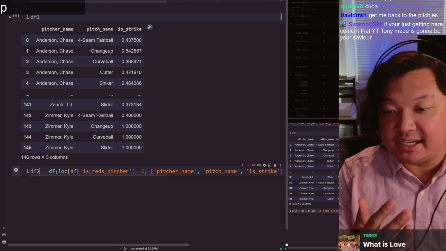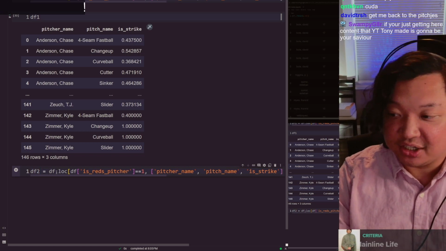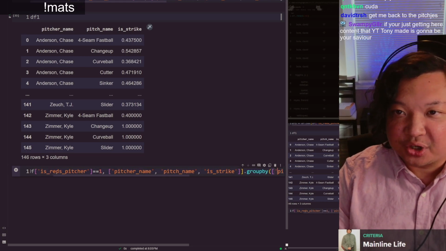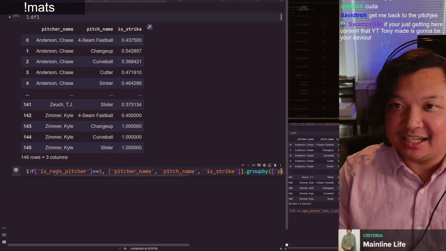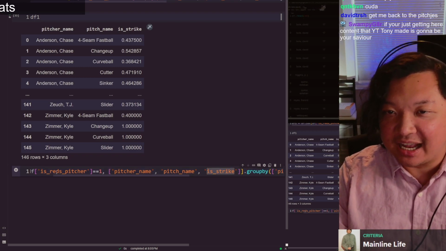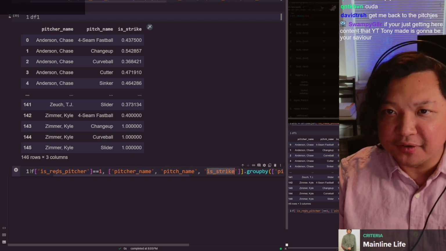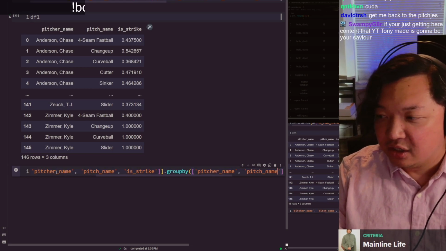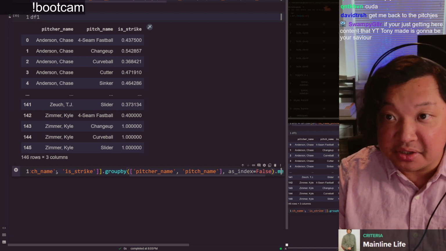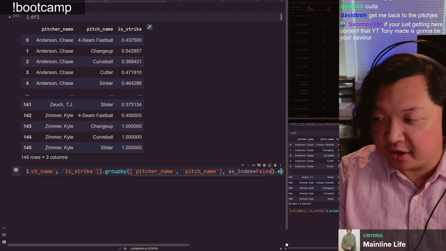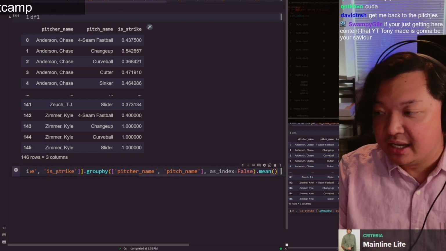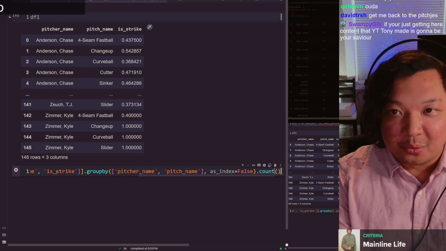First, we're gonna call this df2. We're just gonna save this as a new thing. We know we want Reds pitcher. That's the same thing. Is strike, there's a value in is strike, 0s and 1s. We'll rename this at the end anyway, so feel free to just leave is strike in there. We'll group by pitcher name and pitch name. We'll use the as index equals false keyword argument here because we're going to ultimately do something with both of these tables at the end of it. And then rather than mean, we'll count.